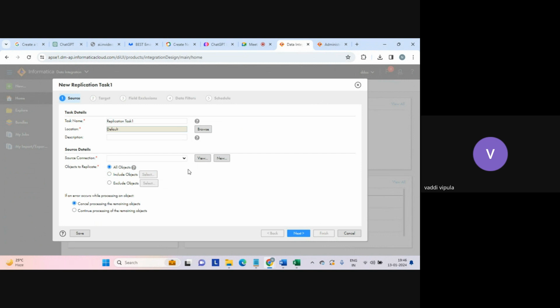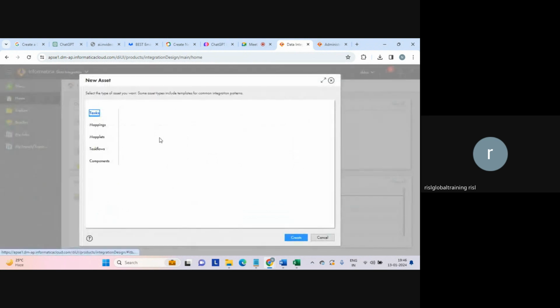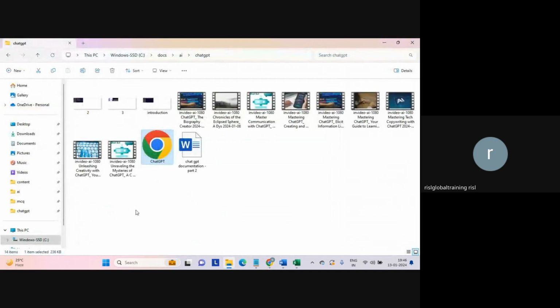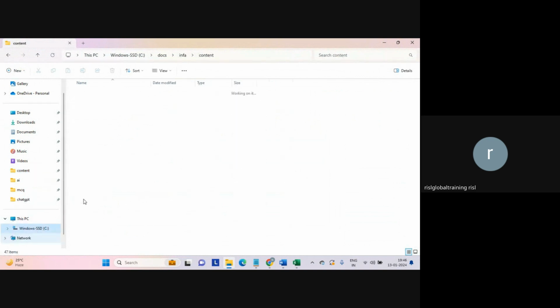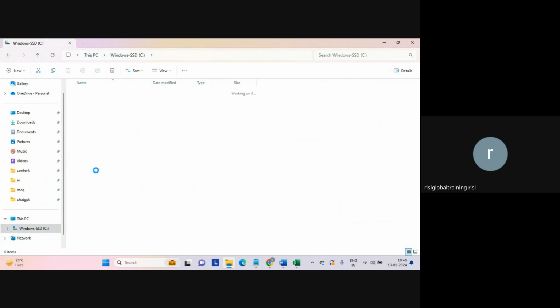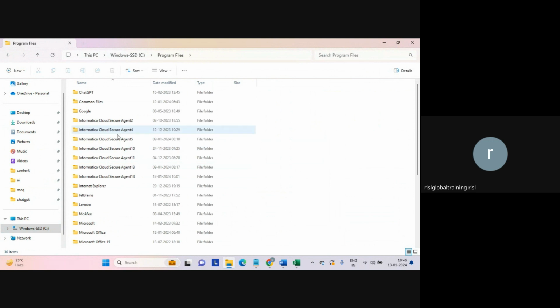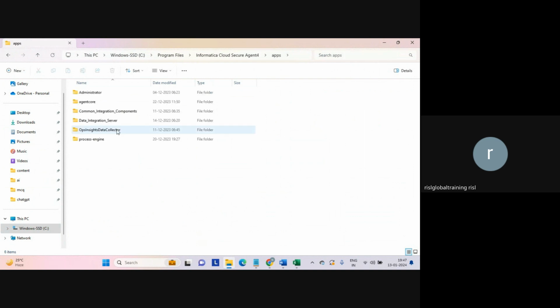Now we cannot see anything here because we don't have any database connection defined yet. Let us try to build that connection. We'll go here, but we have to have a database, right? Let's see, where do we have a database? So we need a connector in order to connect to your database. Let us see, where do we have that connector?